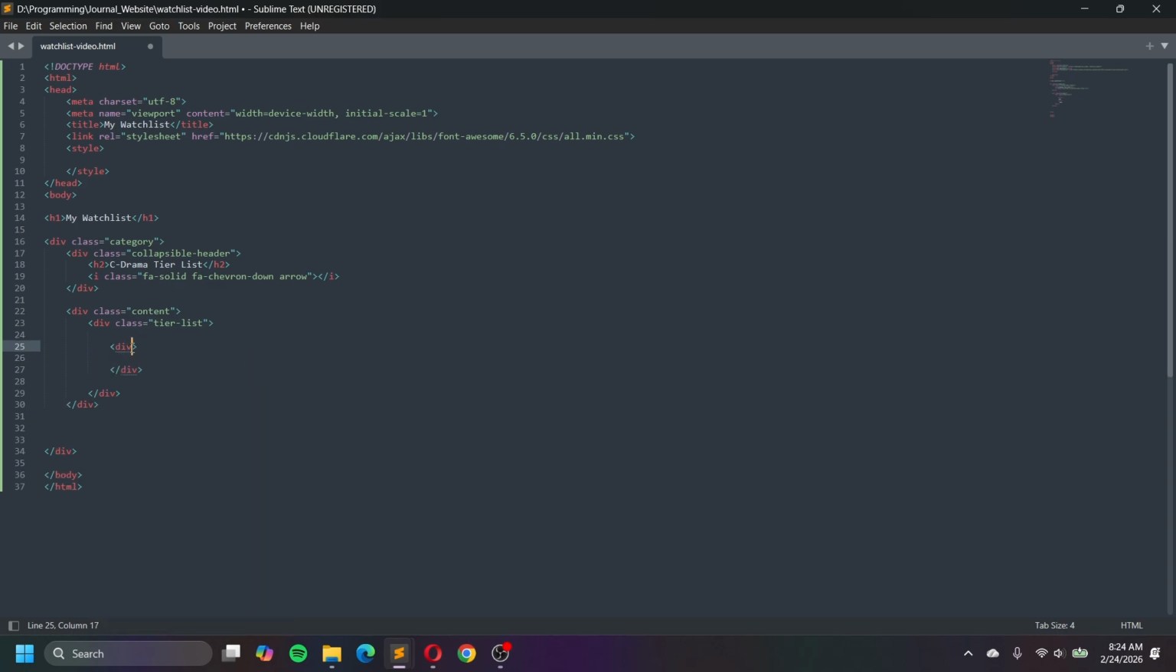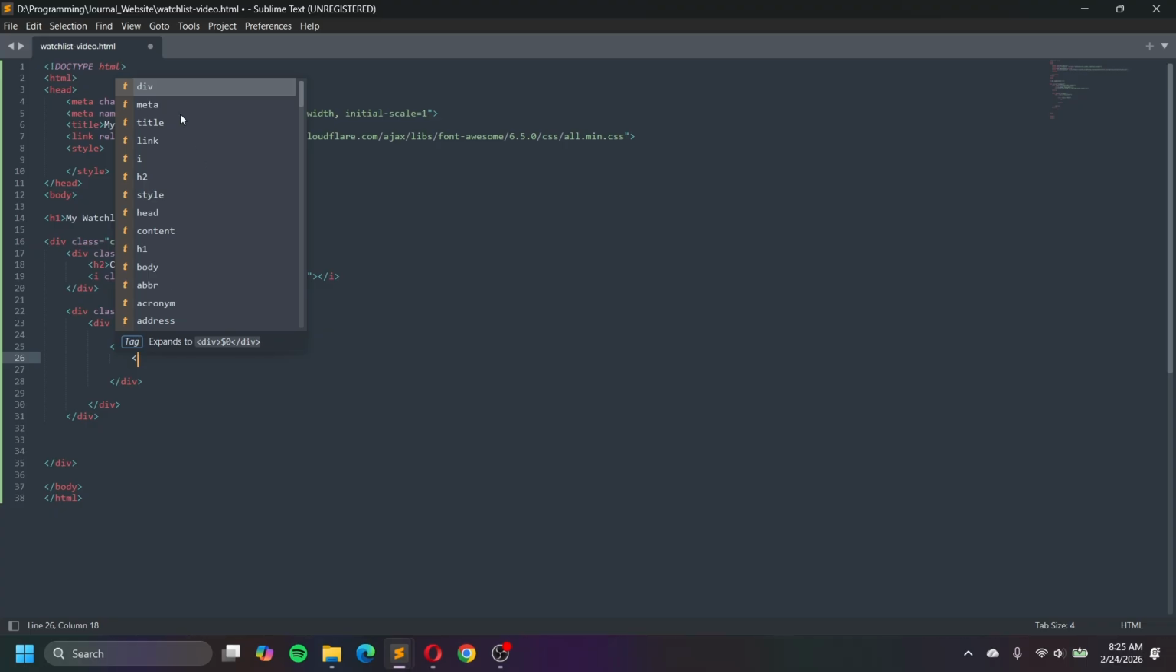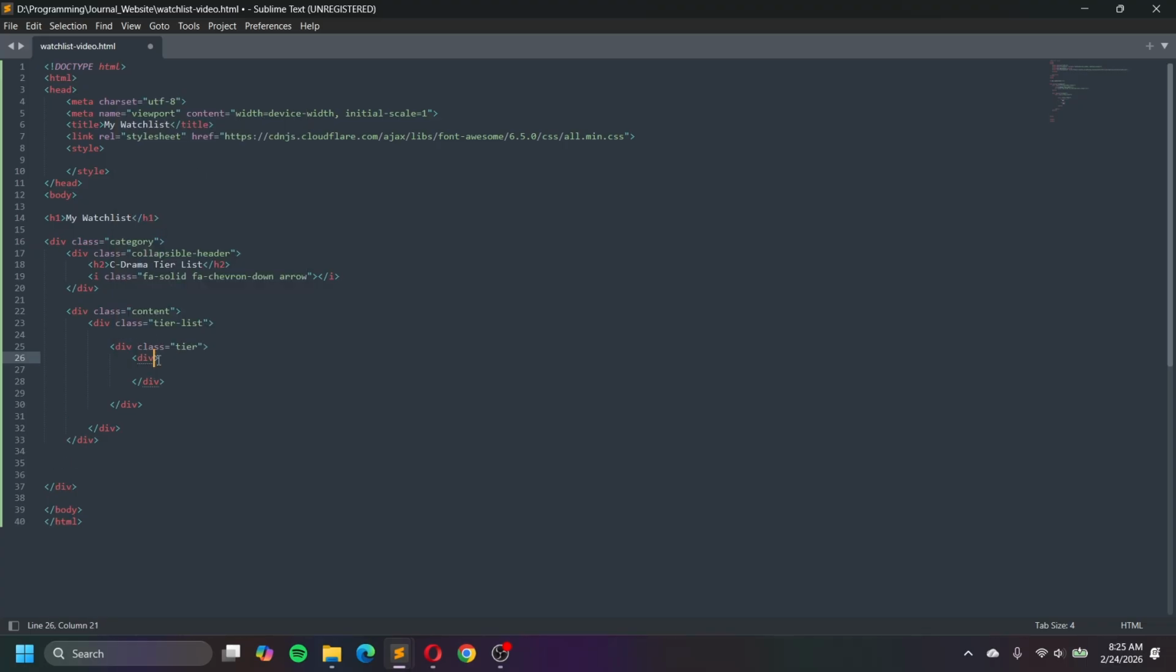Each tier is its own div with the class tier. Inside it, I'm adding a tier header, again with a label and arrow icon. This header works just like the category header. It's clickable and it controls the visibility of the tier's content.